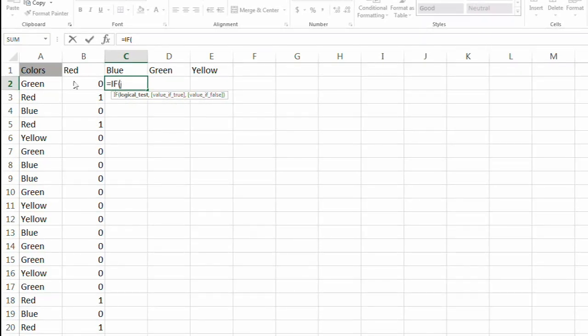So our color is over here in cell A2. So we want to say if that color is equal to blue. So if the word in cell A2 is equal to blue, we're going to put a 1 in this cell. So how do we do that? If A2 equals blue, we literally just write out the word blue.